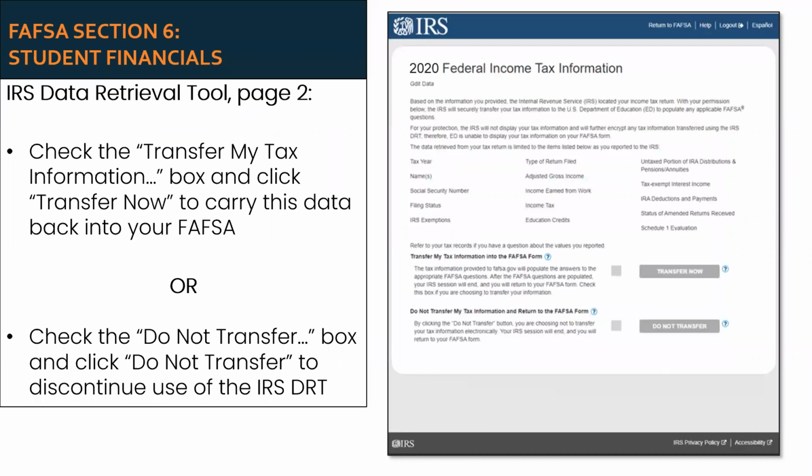Next slide. So next, they will see a screen giving them the option to transfer their information now, or if for some reason they no longer want to use the IRS data retrieval tool, they can click do not transfer my information. Once they select transfer now, they will be taken back to the main FAFSA application where they left off. They are again notified on this page that the detailed tax return information that is transmitted from the IRS will not display on the IRS page or on their FAFSA application.